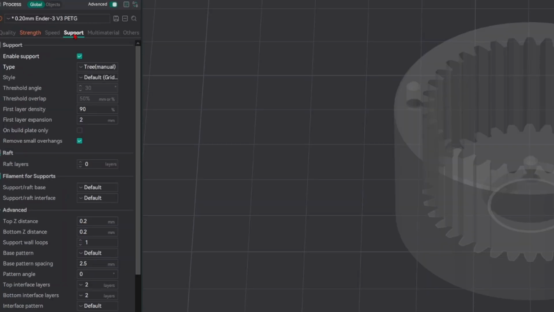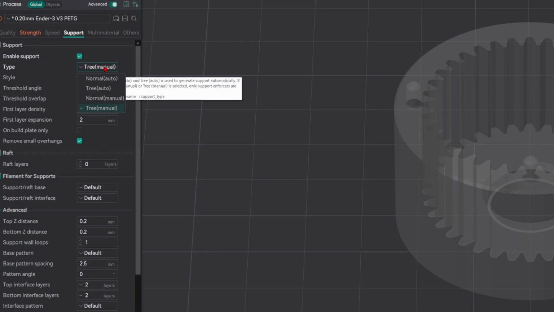The next one is support. So support, there's gonna be a lot more things going on here. If you disable support, you're not gonna have support, right? So let's enable support. And the first thing is your type. So you have 4 options: normal auto, tree auto, normal manual, tree manual.